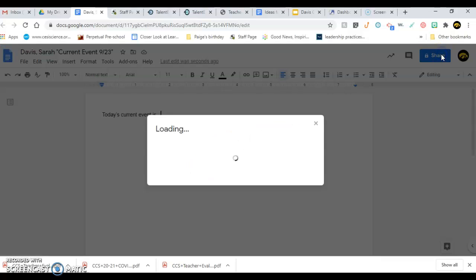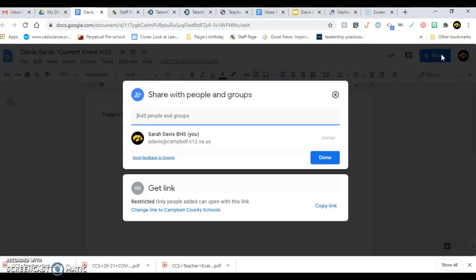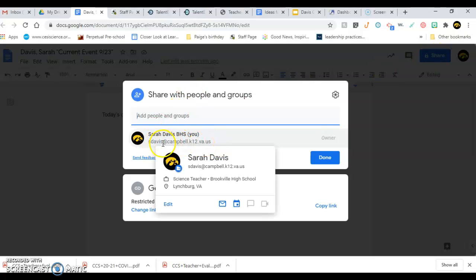So if I go right here, here's where we get into trouble. You'll notice my email address is different from yours. So I have sdavis at campbell.k12.va.us. Yours is campbellstudent.com. Because these are two different emails, we don't recognize each other.